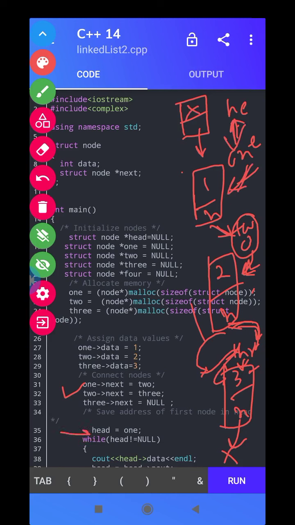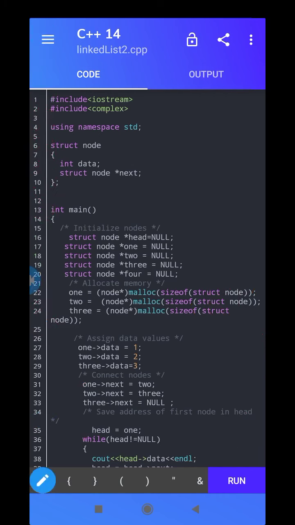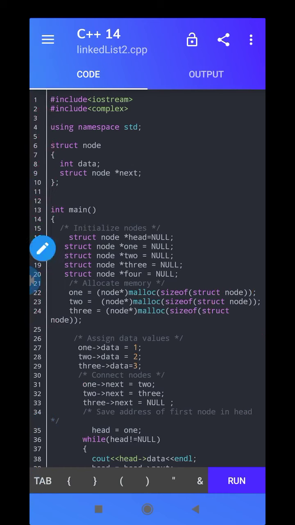So in this way, this complete head, 1, 2, 3 linked list has been completely linked. Okay. Now we will remove this. One second. Sorry.